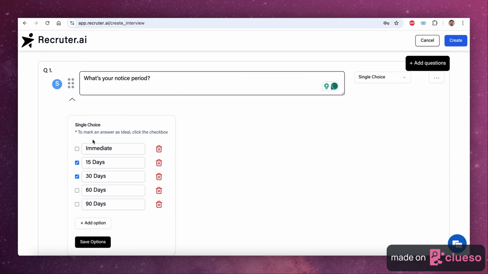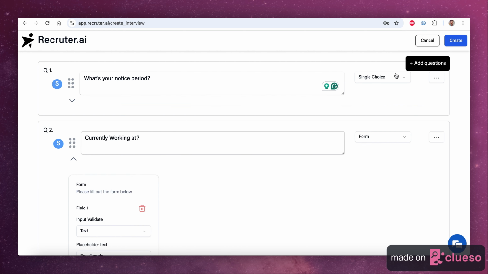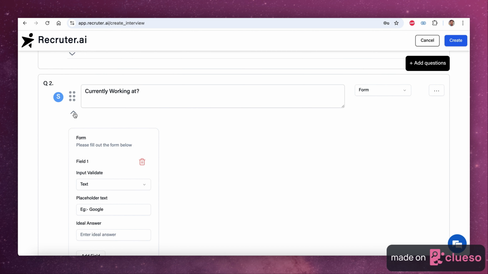Importantly, the AI automatically ranks the answers to aid you in the process. You can select the ideal answer for each question, and the AI will rank them higher when a candidate provides these options. For instance, if a candidate selects 15 days as an answer, it will rank higher, and the same goes for 30 days. You can choose whichever is the ideal answer. This is a single-choice type of question, but we support other types as well. Accordingly, you can set the ideal answers.